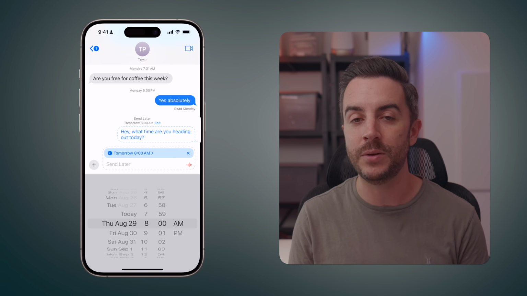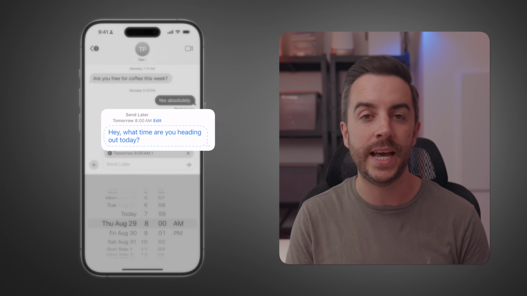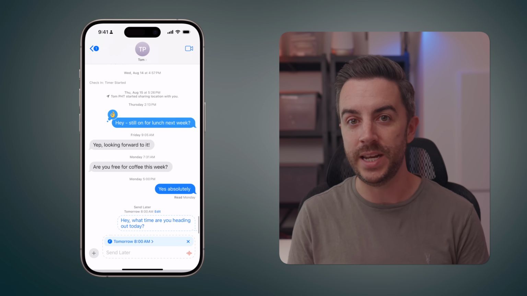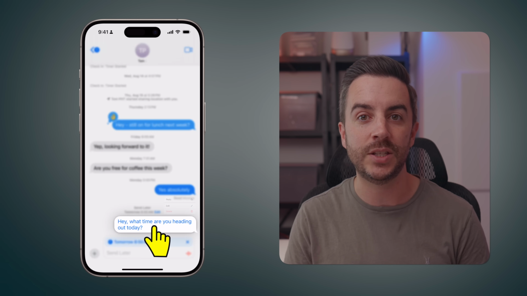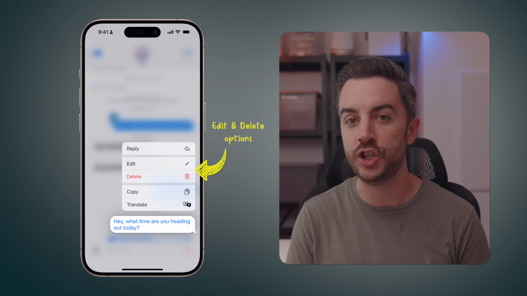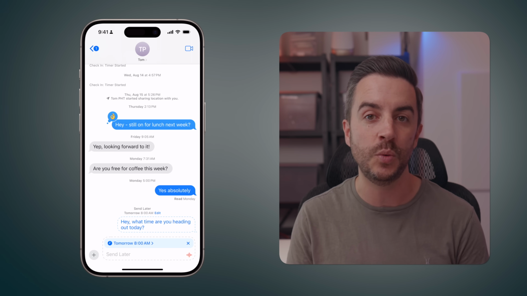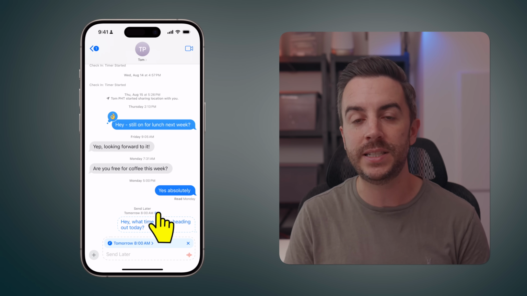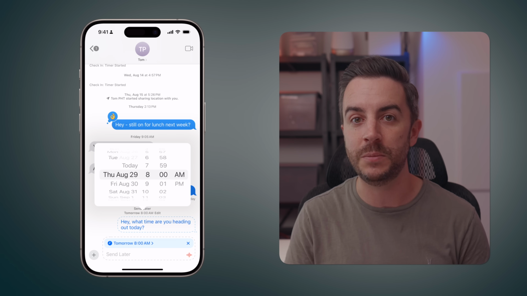You don't need to think about it anymore. The message will automatically send at your chosen time the next day. If you want to amend the message between now and the time that it sends, you would tap and hold on the message and choose edit, or of course delete if you suddenly change your mind. Likewise, if you realize that you need to change the date and time that you want it to send, just tap the edit button next to the date and time stamp, and you'll be able to amend when the message is going to be sent.